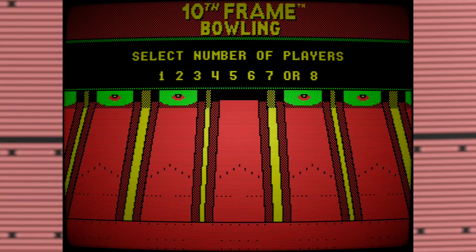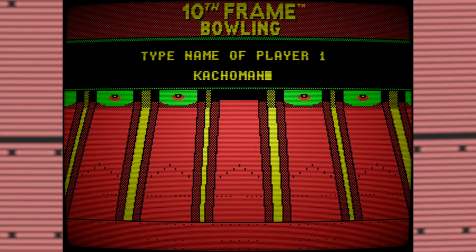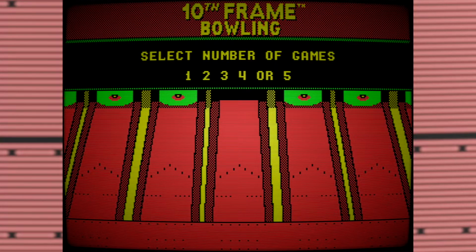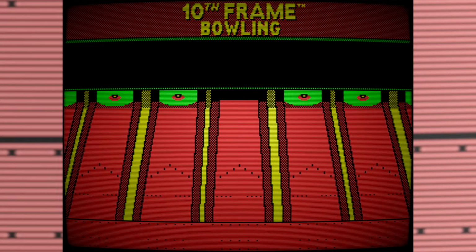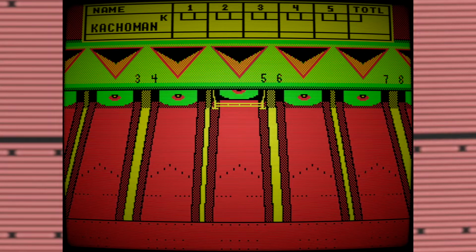I don't have as many bowling games as I used to, probably about 10 to 12 or so, but I got enough to cover some. And if anyone finds them interesting, I might dig some others up and cover those. But I'm going to start with 10th Frame Bowling, which is by Access Software.